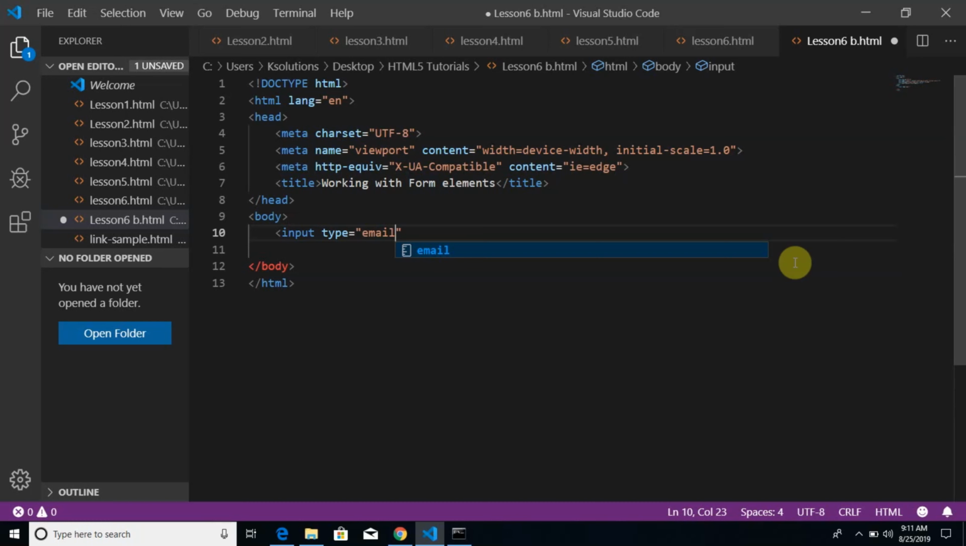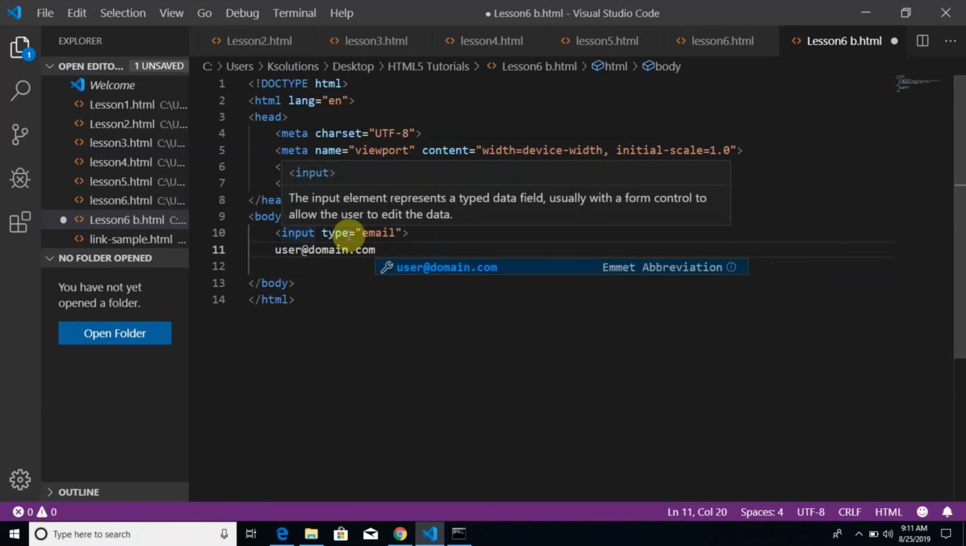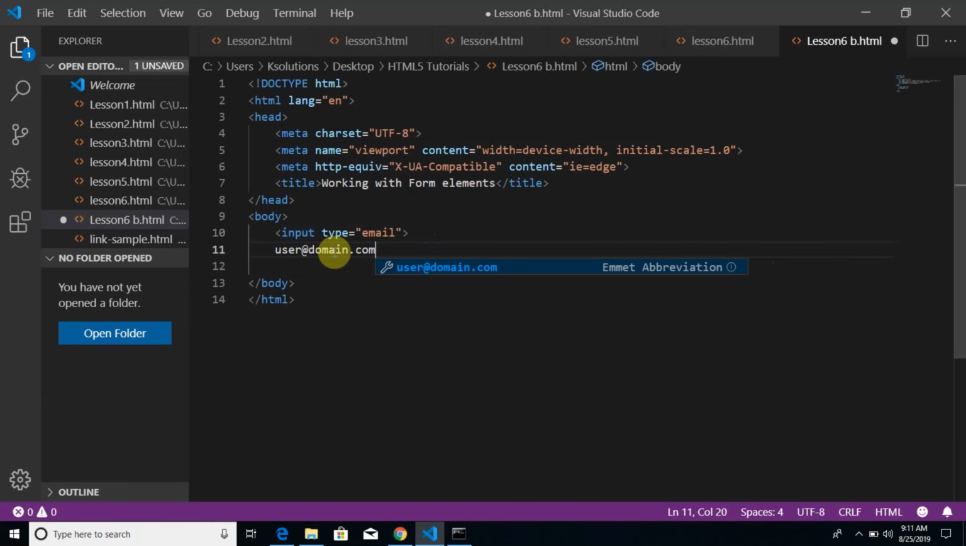But type equals email just comes by default, so any content that goes here must be in email format. You know what email format is? Email format is usually user at domain.com. So any input that comes in here needs to be formatted as such. What that means is, if we do a validation, which we are going to do, and the content is not an email, the form won't get submitted.